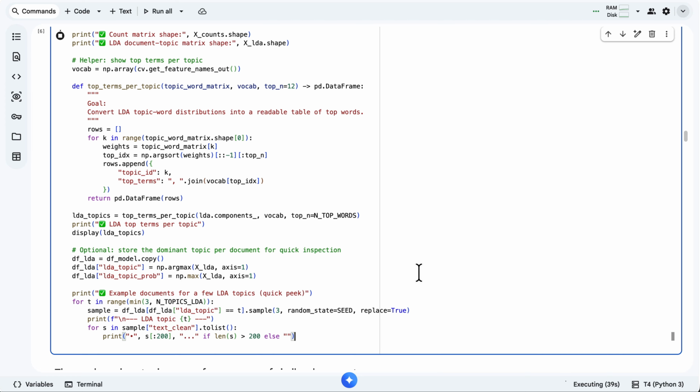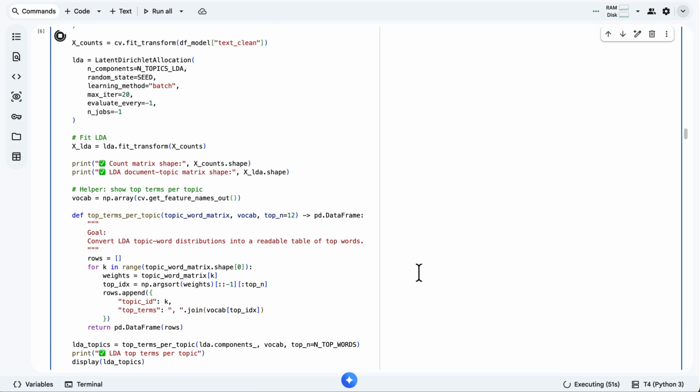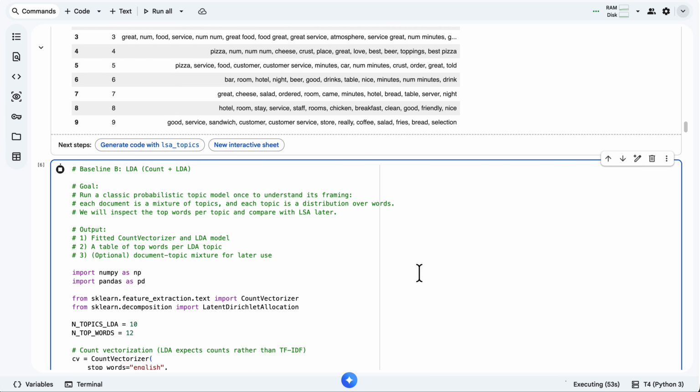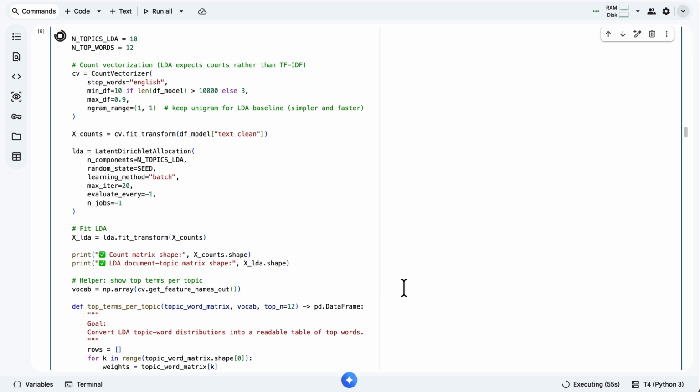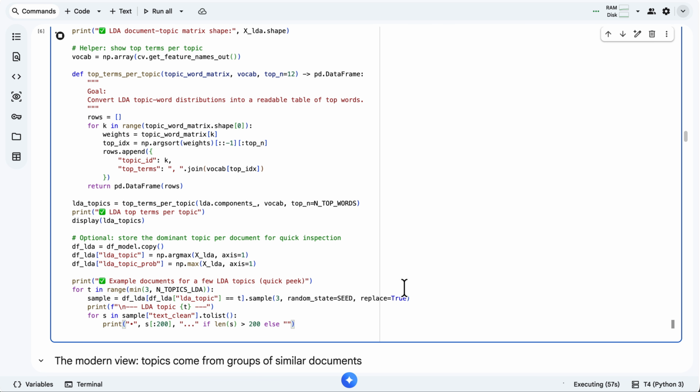After running, you will see the count matrix shape and the document by topic matrix shape. Then you get the top words per topic. Notice that LDA topics often read like word distributions you can interpret. For example, a customer service complaint topic with words like service, manager, rude, and phone, or a hotel topic with room, staff, and night. The cell also prints a few example documents for some topics.